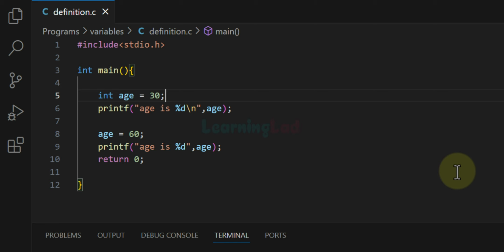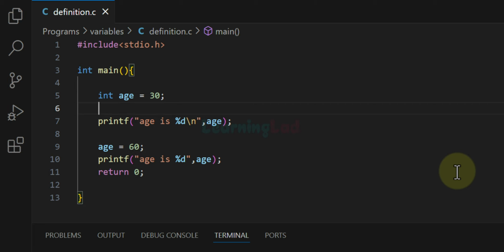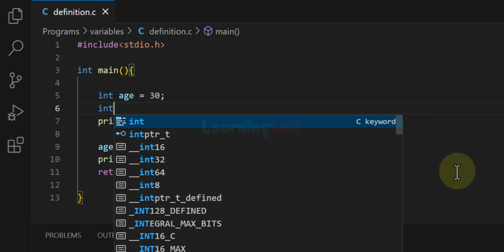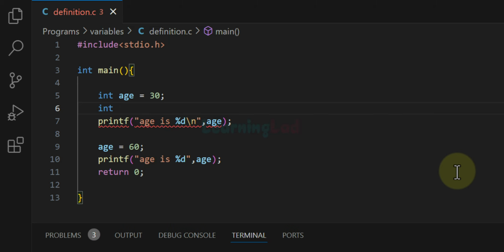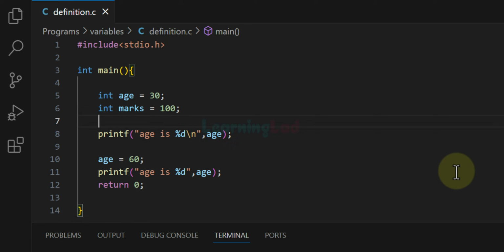The last thing that we're going to discuss in this particular video is we can have as many variables as we need in our program. For example, we will define another integer variable, let us say marks, and let us assign a value of, let us say 100 here. Okay. Similarly, we can have as many variables as we want.